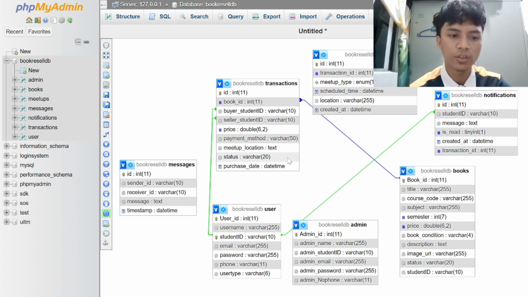This will make the system more secure and prevent invalid data from being stored. So yeah, we acknowledge that some relationships are missing, but we made a conscious decision to move forward without them in order to complete the demonstration of a working prototype.